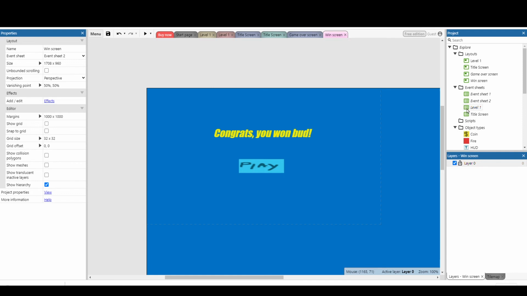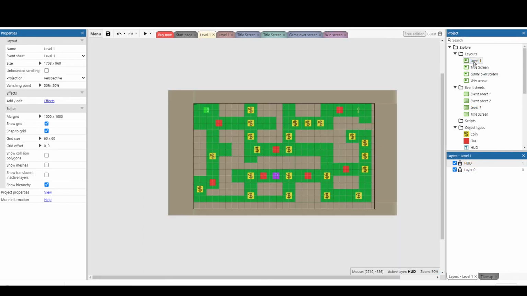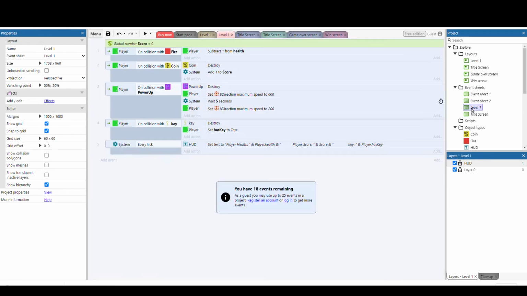Let's go back to level 1 and let's go to the event sheet, level 1 event sheet. And now let's add a way for the player to die. So when the player's health reaches 0, game over.